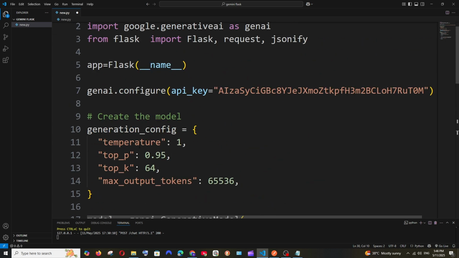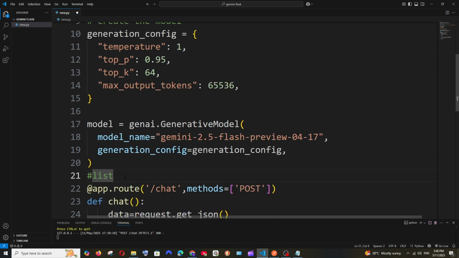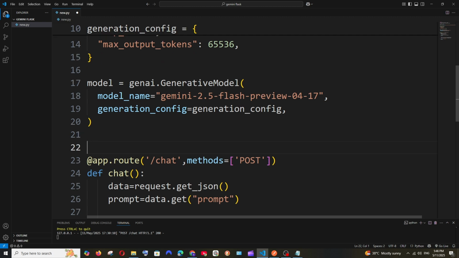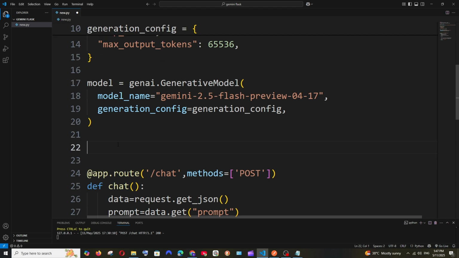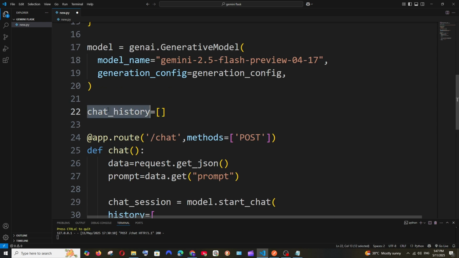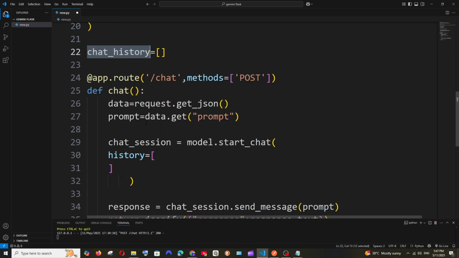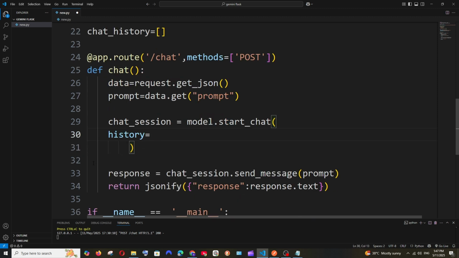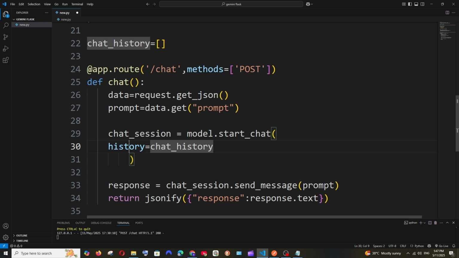So as I said earlier, we need a global list. So I'll just go here. It needs to be outside of your route. Let me just have it as chat_history and just have it as an empty list. Just define it like this, and now just copy this variable and go inside, and here we will be having the history inside the model.start_chat. Here just remove this empty history and use your variable. So you're just passing the chat history variable in the history key.